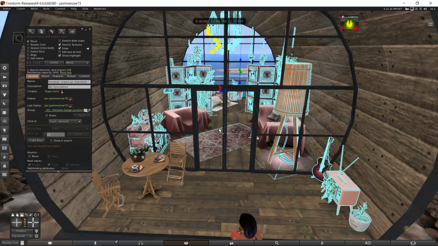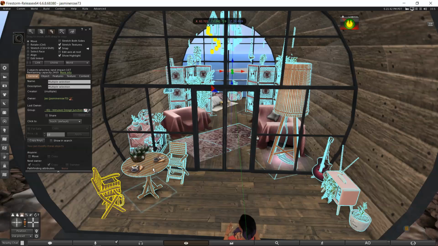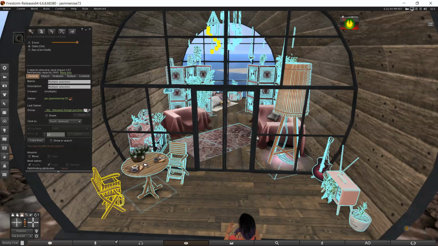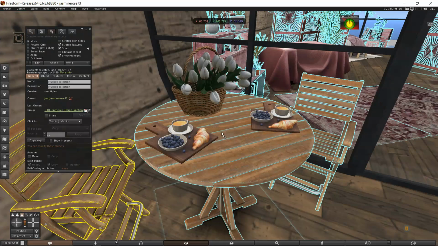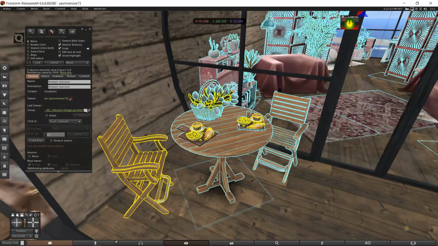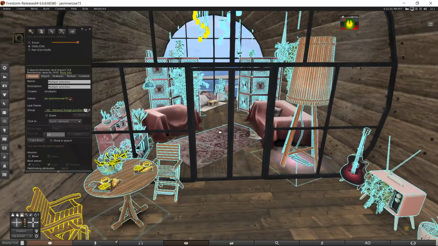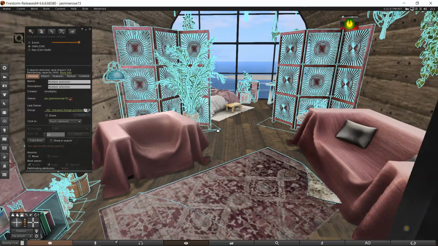Let's say I want to take a copy of the furniture too. Like I want a copy of all of this that's in the cabin. So what I'm going to do, because every item in here is copyable, so I know this will work, I'm going to hold shift. I'm going to click on my table and chairs. You can tell if it's selected because it's highlighted. I'm going to click on this, on that, and on this. Okay, everything's highlighted.